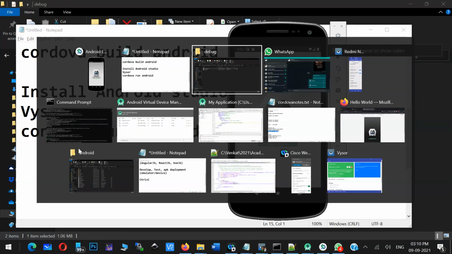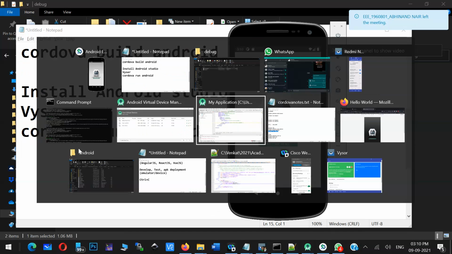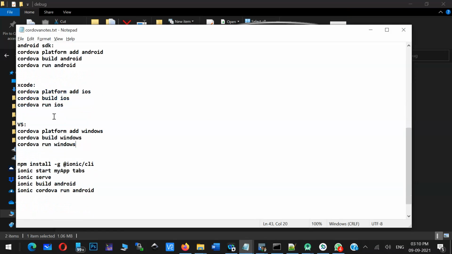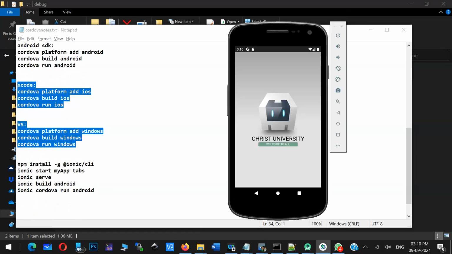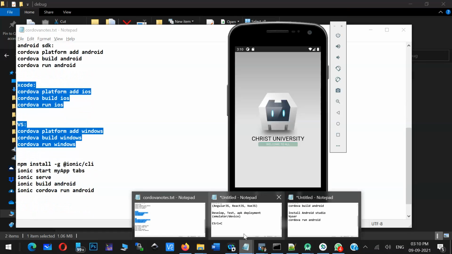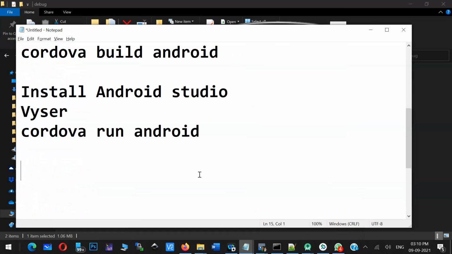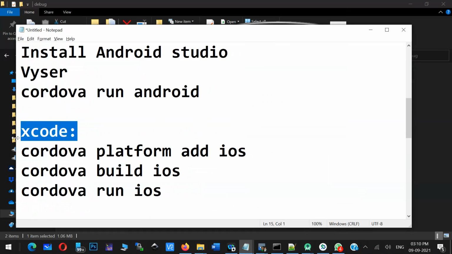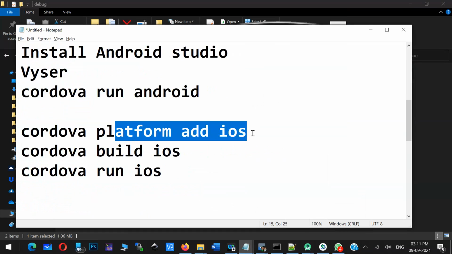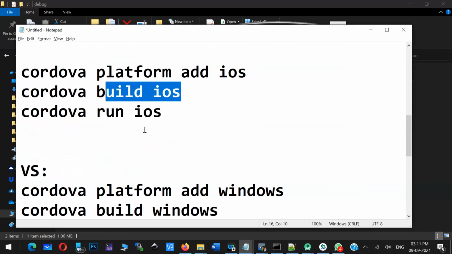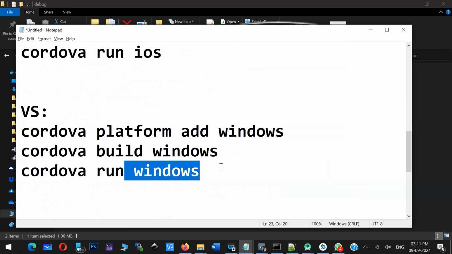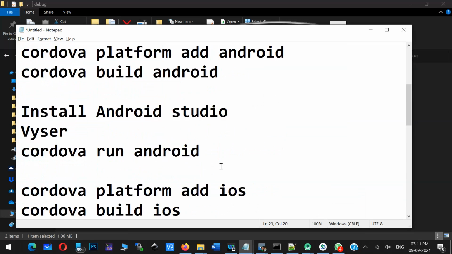If you want to work on other platforms, say for example iOS, you need to run this code. If you run this code, you can build the iOS and Android version, sorry, Windows version. You just have to run this one. After seeing this, you can understand: platform add iOS, build iOS, run iOS, and similarly platform Windows, build Windows, run Windows. It basically runs on that particular platform. So this is the extension.